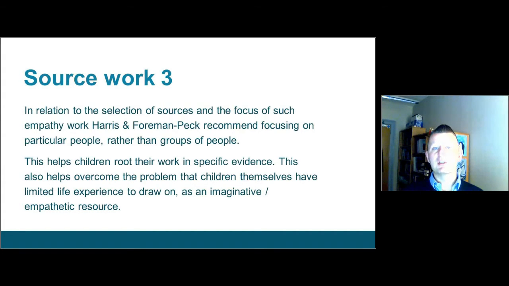So in relation to the selection of sources, Harris and Foreman Peck also make the same recommendation, really, that we should focus much more strongly on particular people rather than on generally groups of people. And that helps children root their work in specific evidence, and it also helps overcome the problem that children themselves have limited life experience to draw on as an imaginative or empathetic resource. We've got to remember that some of the children we're working with are 12 or 13 years old. They will find it difficult to empathise with an adult in their own society, to think about what it means to have to get a mortgage, to raise a family, to plan a career. These are things that people simply haven't done when they were at secondary school, and therefore it's difficult to project themselves back into that situation.